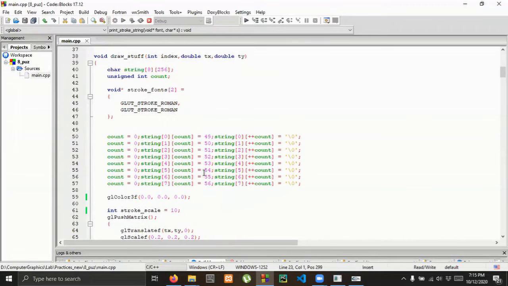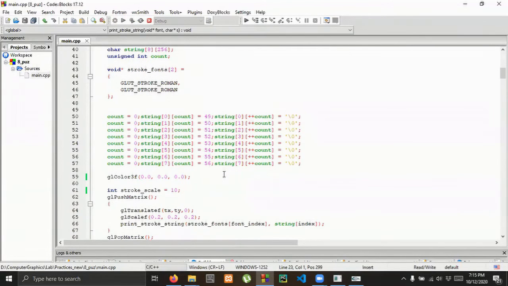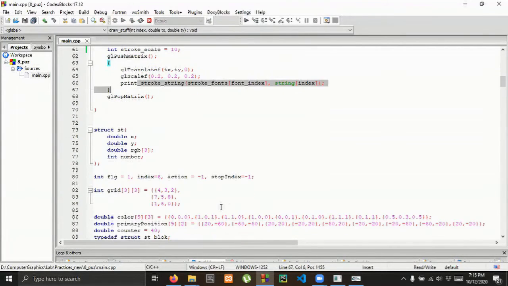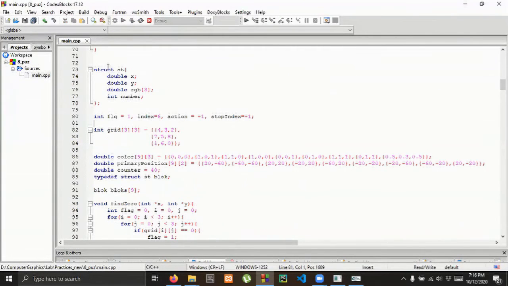Under this function, we declare the font type and declare 8 numbers using ASCII values, declare color and stroke scale for a better view of fonts. In the push matrix, we give different position sizes using scaleF and call the print function. Here we define a structure for each tile using position, color, and number. Some necessary flag variables are declared here.